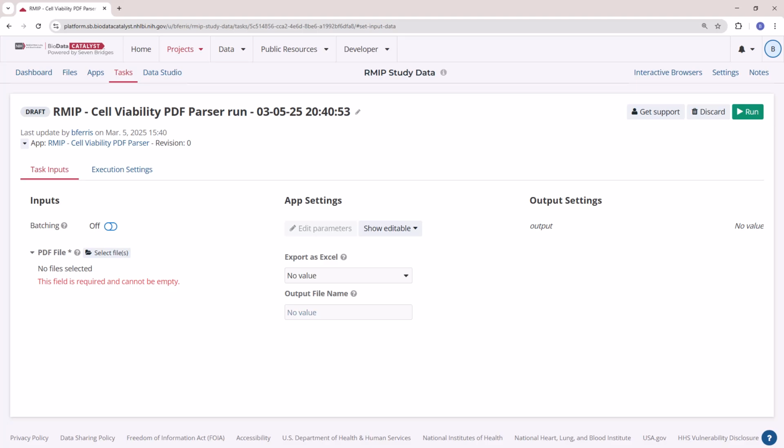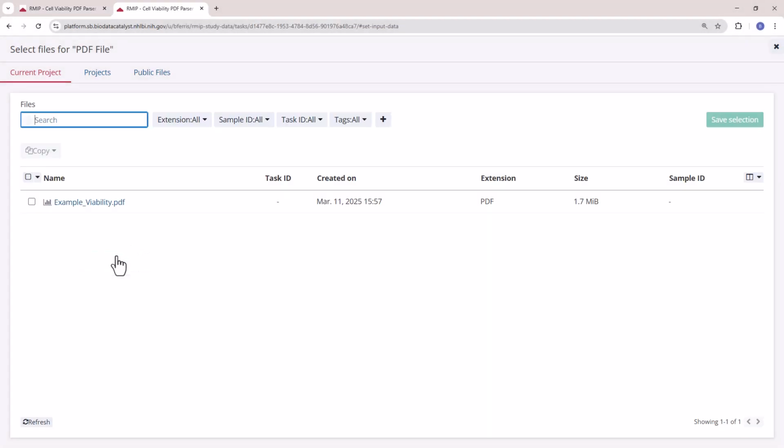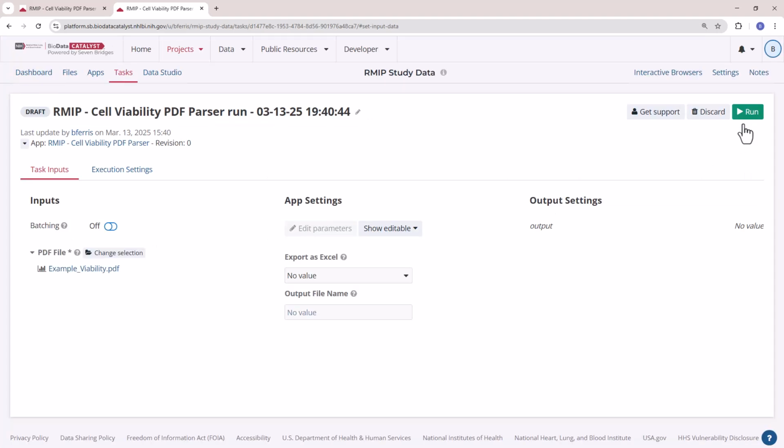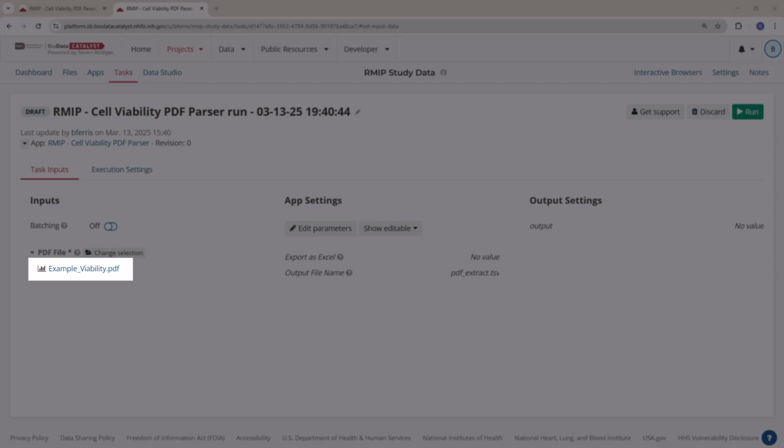On the Task Inputs tab, you'll select the file or files you want to apply the workflow to. From the Inputs section, click Select Files. This will bring up a dialog box that lists the files in the current project. Search or scroll to the file or files you want to use and click the checkbox to the left of the file name. Then select Save Selection. Back on the task page, you'll see that the files you selected are listed.